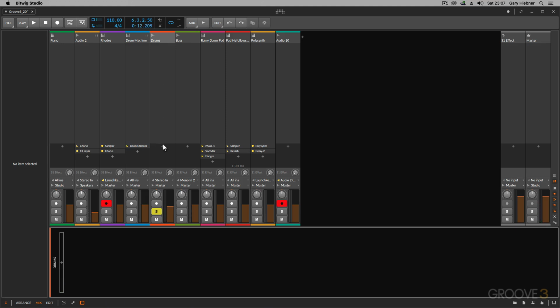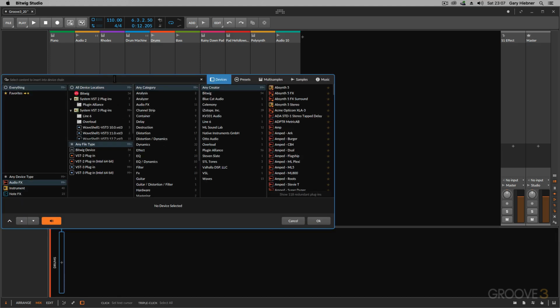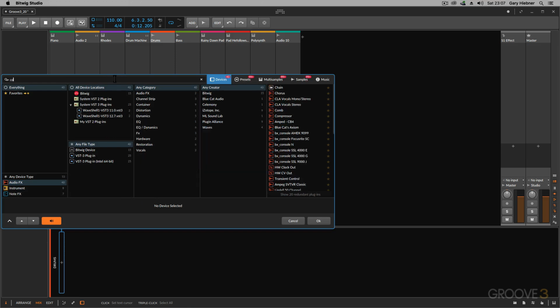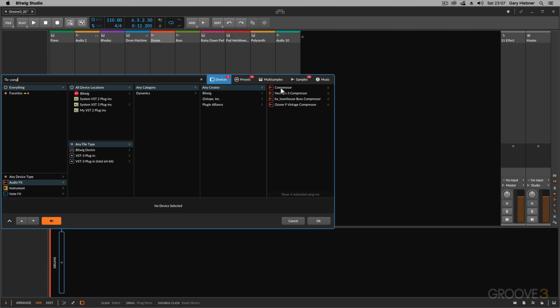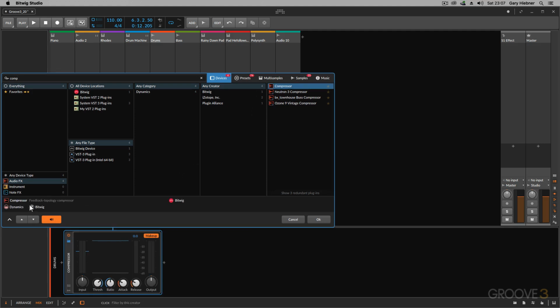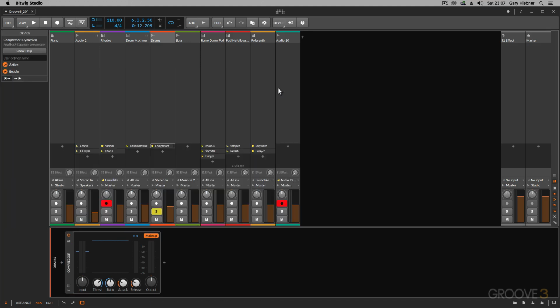How about adding a compressor just to even out the dynamics on those drums? I can either click here or down here in the device chain to add an effect. I'll click this, it'll bring up the browser. And from now, I'm just going to use the search functionality. So I'm going to type compressor, and I want the Bitwig compressor. So this is this device here. You can see that is a Bitwig one. And I'm going to open it up, and we've got our compressor.